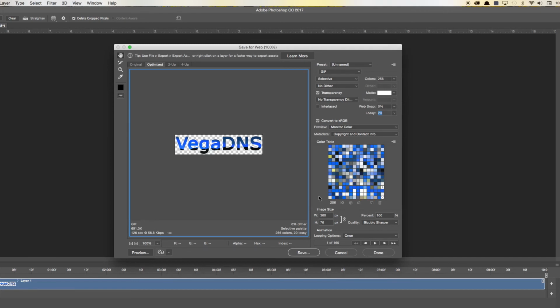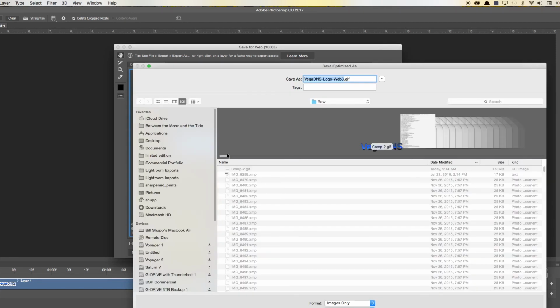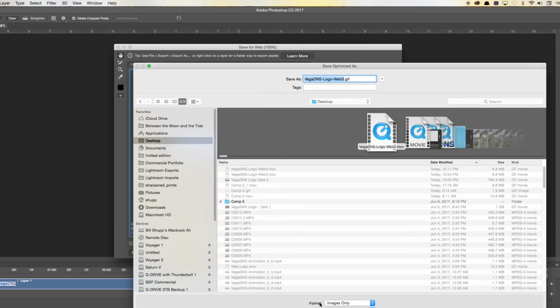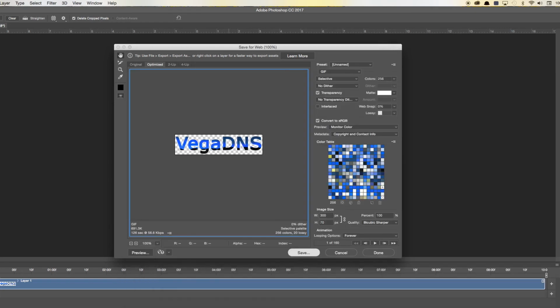And then one other thing, you can do some resizing here, but I prefer to do it in After Effects. The looping options, you want to set that likely to forever, unless you only want to do it once for some reason. So now that that's done, we can hit save and put it on the desktop, and we'll call it Web GIF 3, and that looks pretty good.